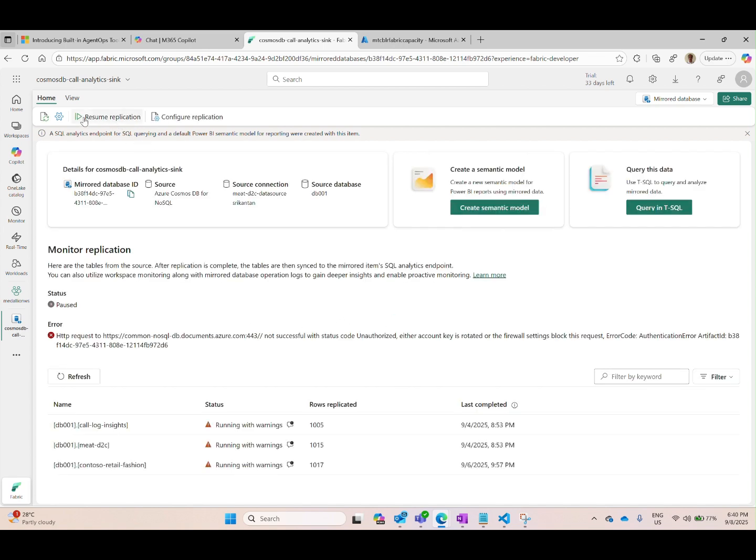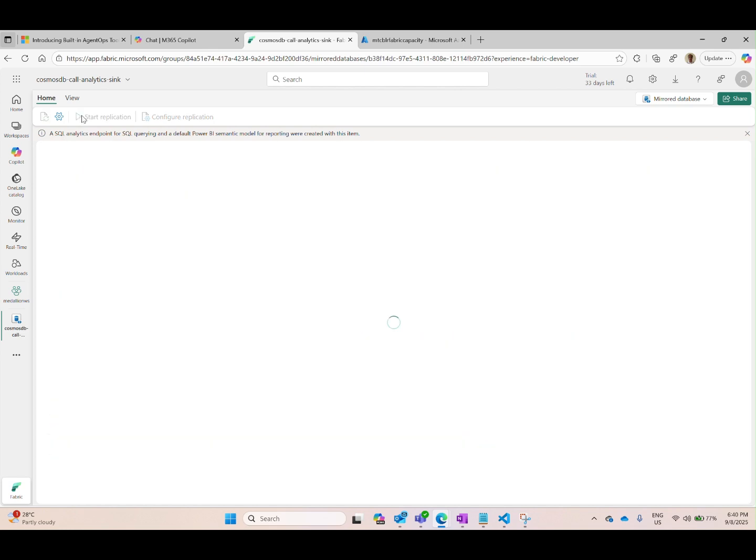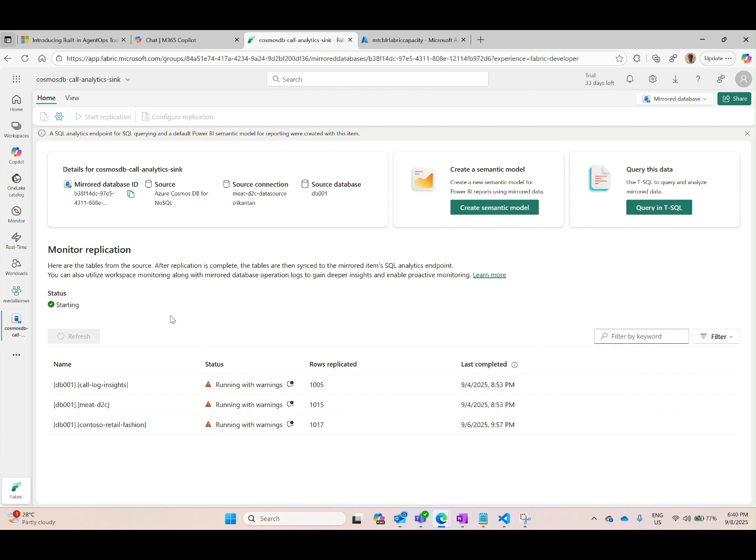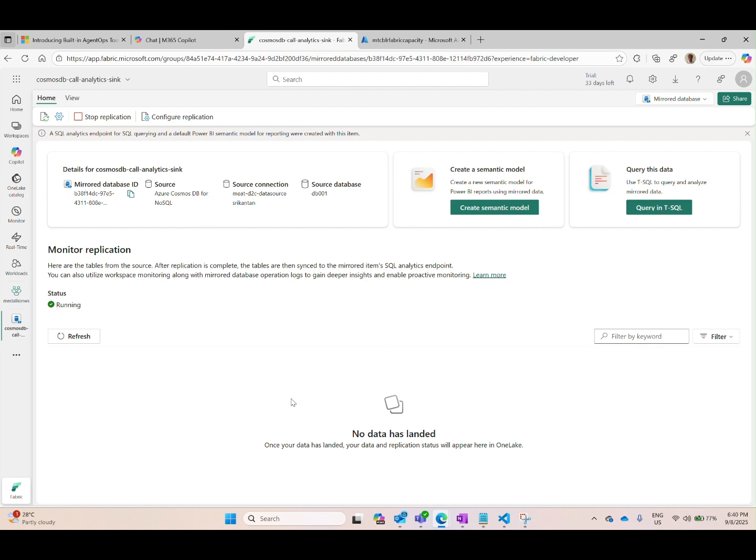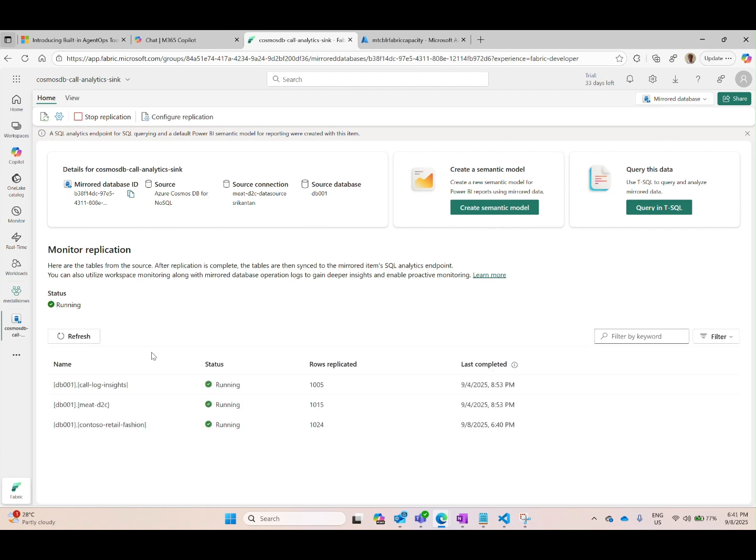Okay, so let me resume the replication. I had switched it off just to conserve cost and all that. I'll give it a moment to refresh, and then I should see the information getting updated. So in a few moments, I should be able to see the information from Azure Cosmos DB percolating to this OneLake in Fabric. There you go. So I have the call log information available here.